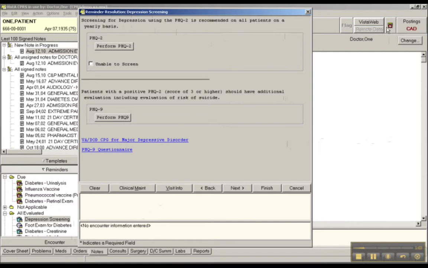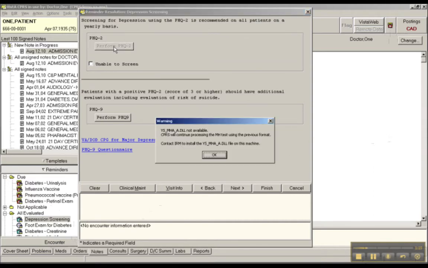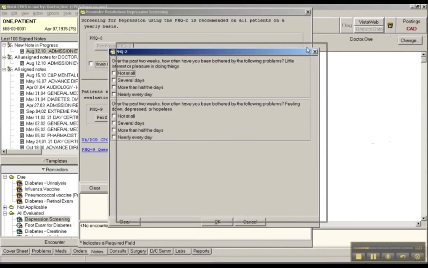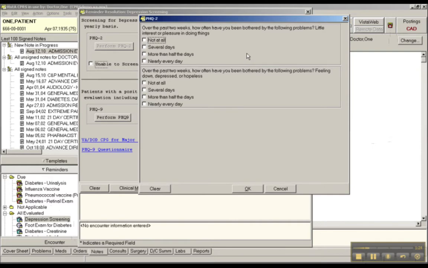So I'm going to perform the PHQ2. I also want to let you know that you're going to hit an error message that looks like this. Just ignore it. It just means that there's a new DLL file that needs to come up, and it is not in this version. What I'd like to do is just show you that this is a 2-step process.